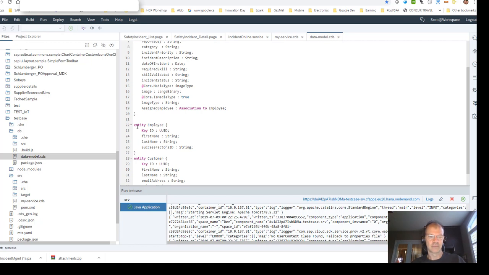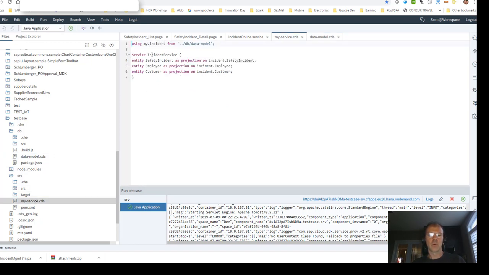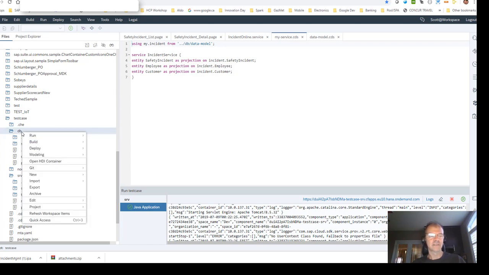Then you can see down here, I have another one for employee. It has first name and last name, and I'm saying here a SuccessFactors ID, and then another UUID. But then we have this association to employee, so I've got those things highlighted. And then if I look inside the service definition, I've got one service called incident service, and then I've got three entities specified as part of that service. When I do a build, it'll pop out, connect to the database, in this case the trial environment, create the table structures inside of HANA, and does its thing.